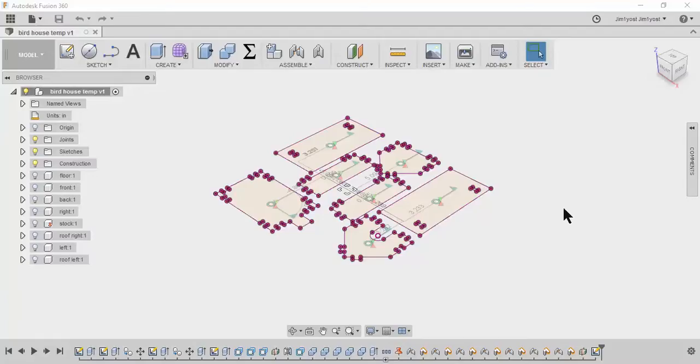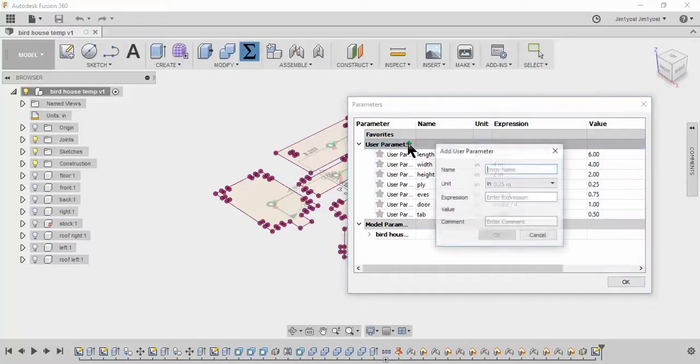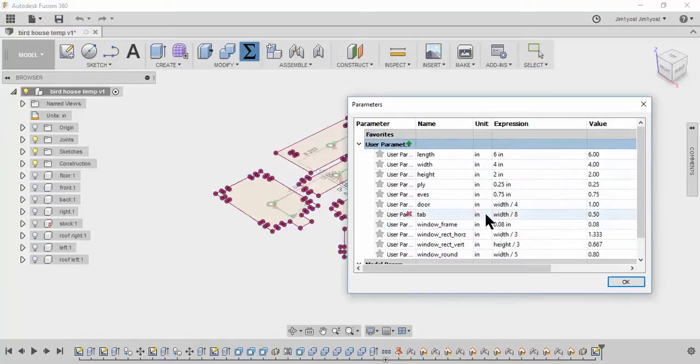Okay, so now we're going to do some of the more advanced features on this birdhouse. In order to do that, I'm going to add a few more parameters. I'll pause here and enter them in. There they are. Window frame, the rectangular window, horizontal and vertical, and then the window round dimension.